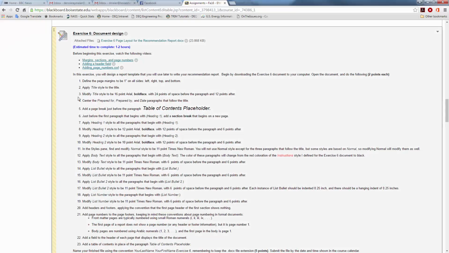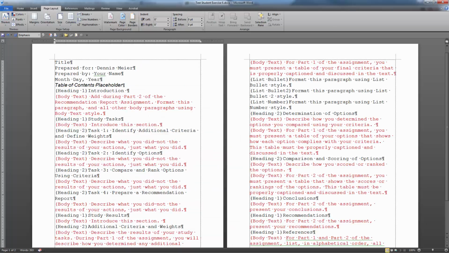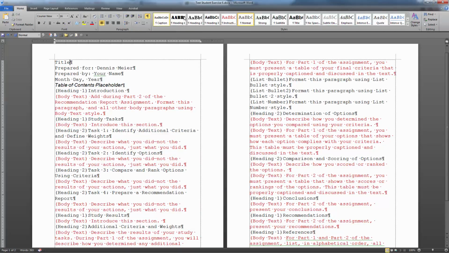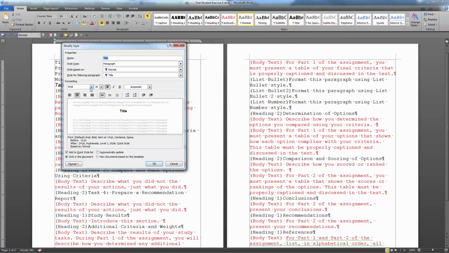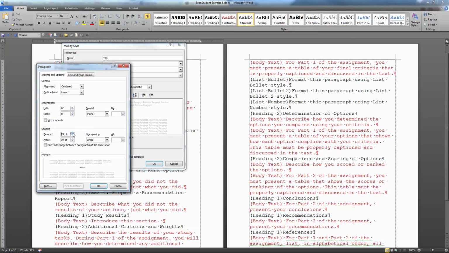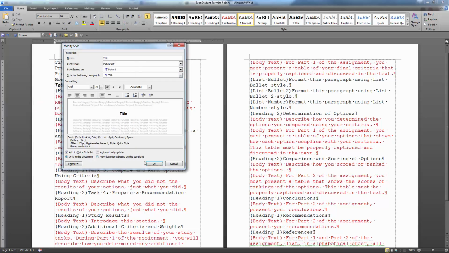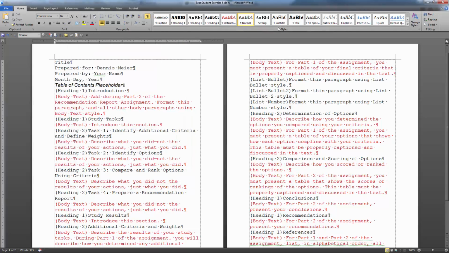We're going to apply title style and make that 16-point Arial boldface, 24 points space before, 12 points after. So I'm going to go find the title style first and just modify it. Make that Arial 16. Check the spacing, 24 before, 12 after. Okay. And then apply that style.